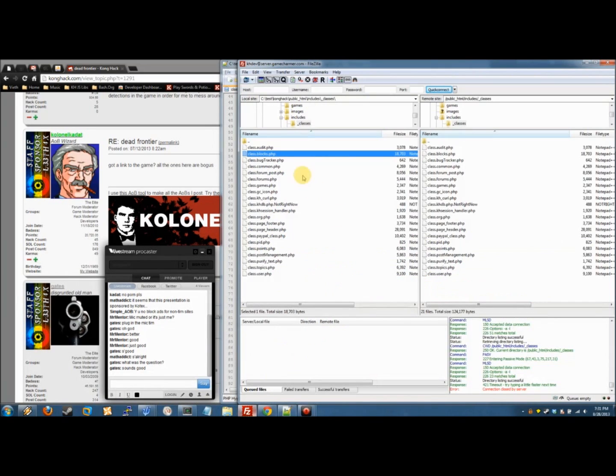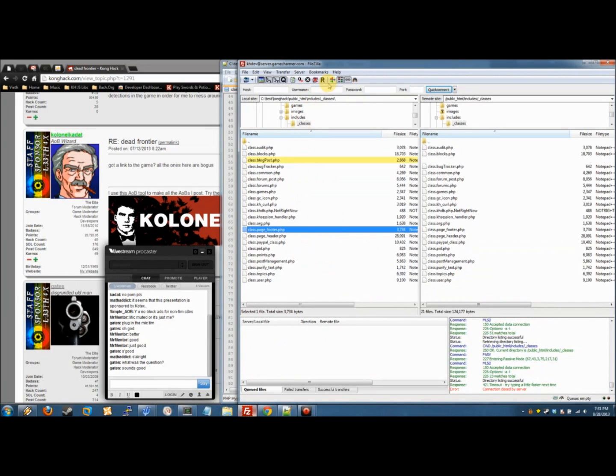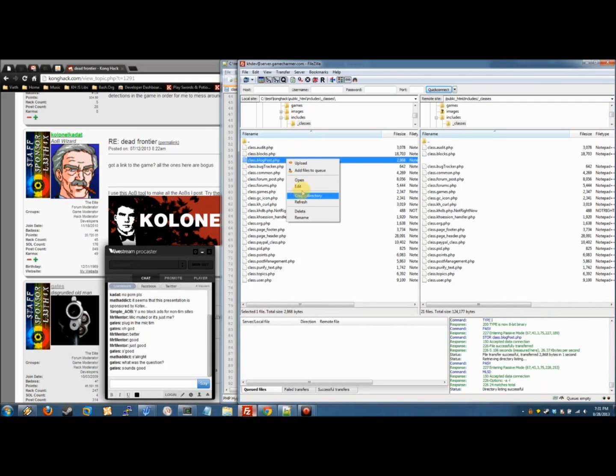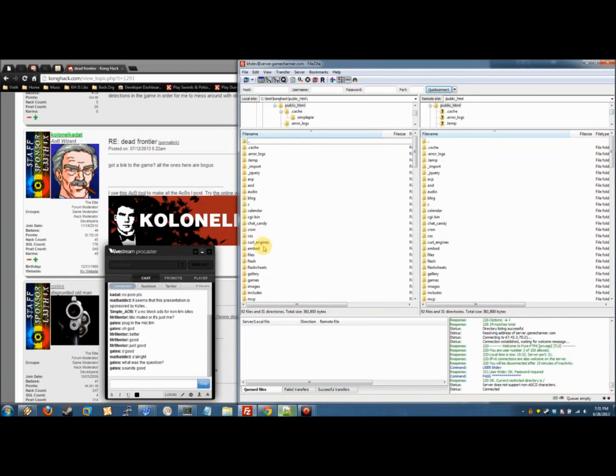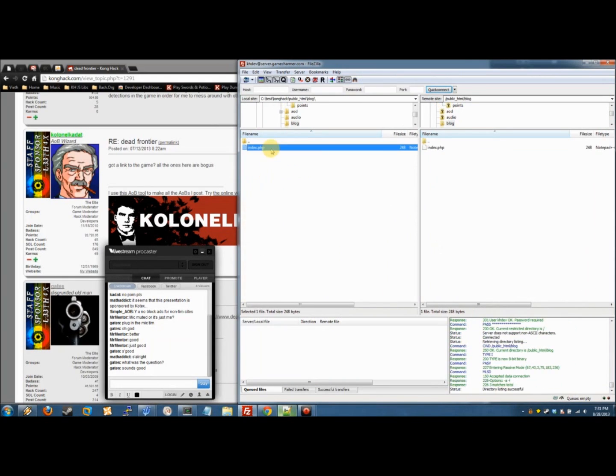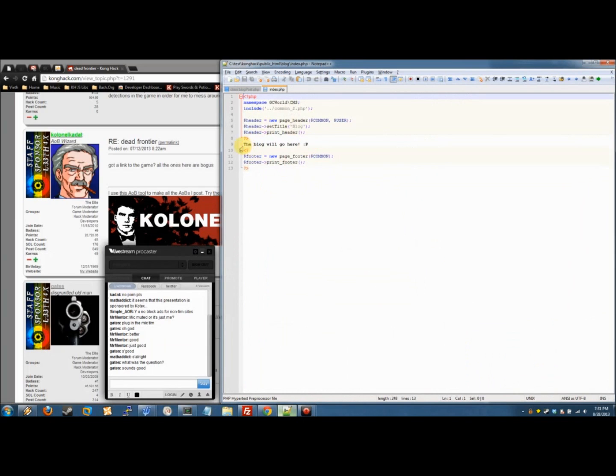So there's our new class. Refresh. Well, there it is. Class blog post. And we now have a blog folder that I created here. And within the index, we can see the blog will go here. What we're going to do now is a select star on blog posts, but we're going to return some objects.